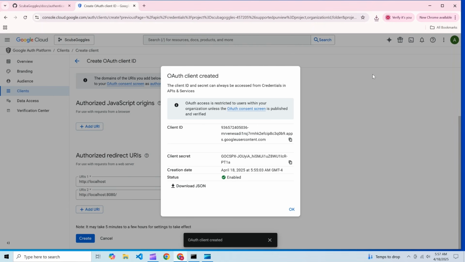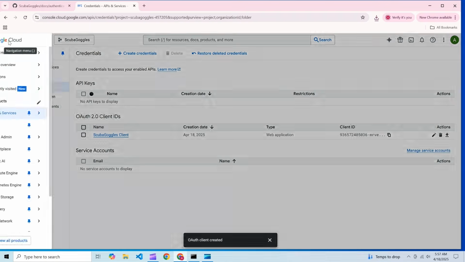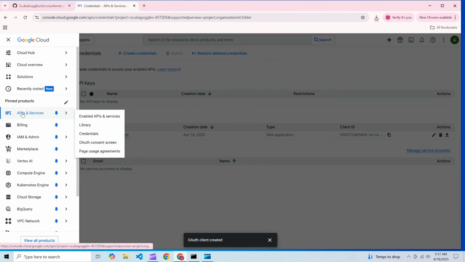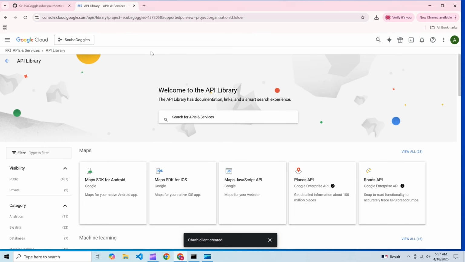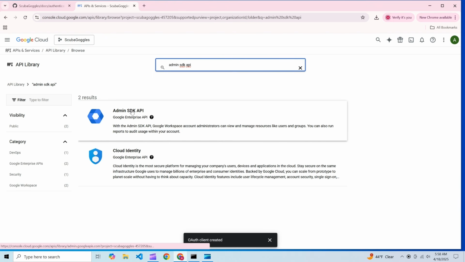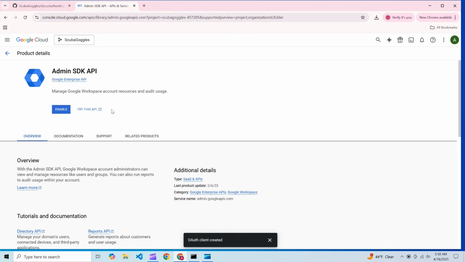The next step is to set up our enabled API services. We will open the navigation menu again, go to APIs and Services, and click on Enabled APIs and Services. We will click on the plus sign that says Enable APIs and Services. This takes us to the API library, where we will search for and enable three APIs. The first is the Admin Software Development Kit, or SDK API. Click Enable.